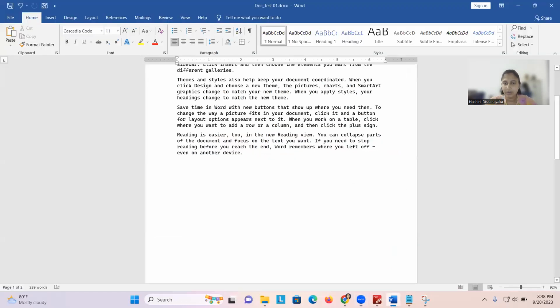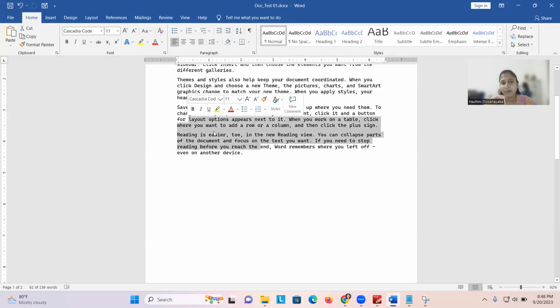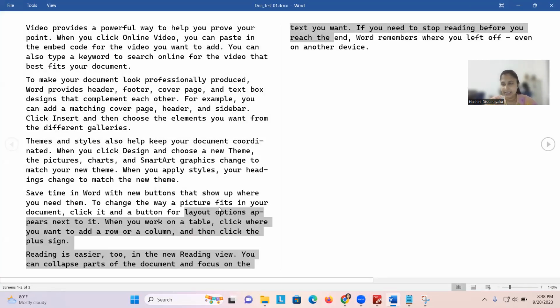Okay, you can move into your Word document. You can see your font size is 11 in my document. When I move into the read mode, the font size is going to be large. That's the difference between these viewing modes.